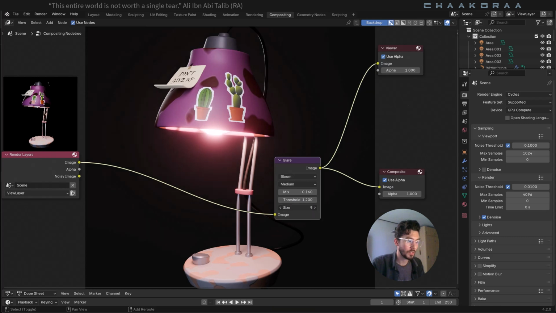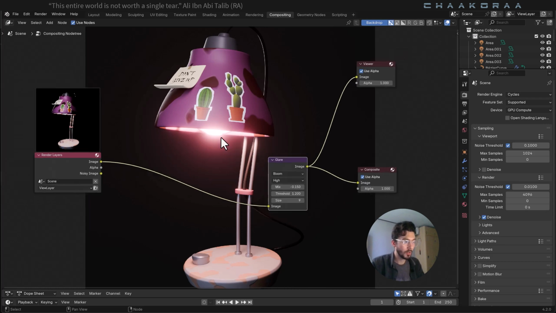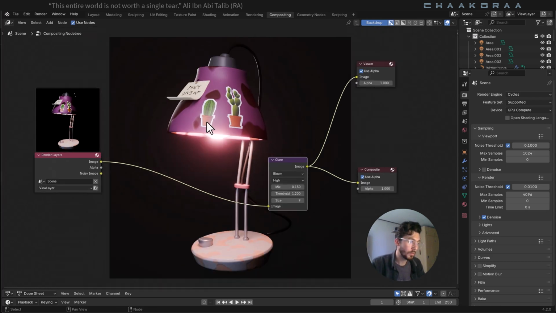So you can control the size, you can control the mix, and also let's change the quality of the glare from medium to high. And I think, yeah, I'm really satisfied with the shape here. That's actually good. So that's it.